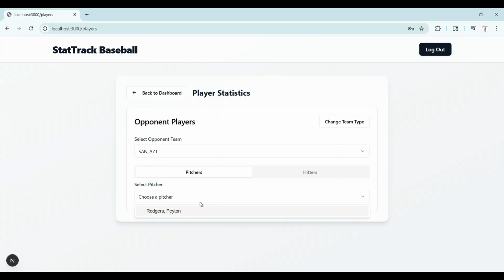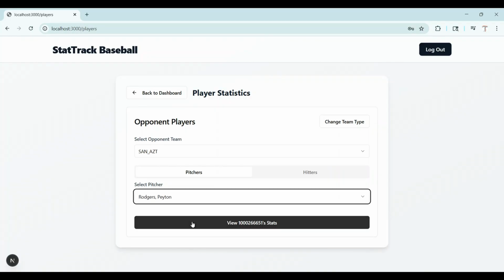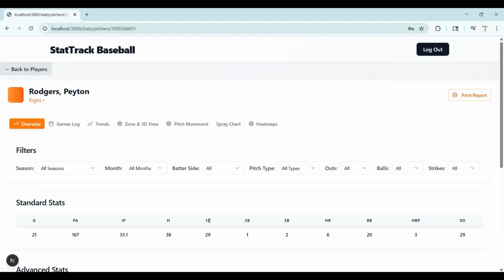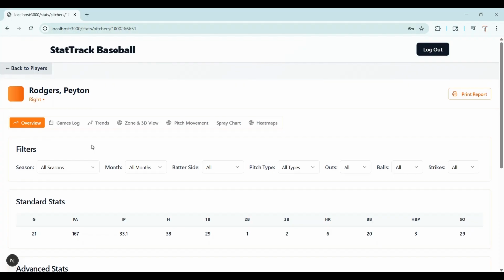We'll choose a pitcher, Peyton Rogers. So there's pitchers and hitters. We're just gonna look through the pitchers page for now. So when you click, the pitchers data page will load, and this is Peyton Rogers. And the overview tab will show all the stats from the season. I don't have every single game from Peyton Rogers. I have a majority of his games.